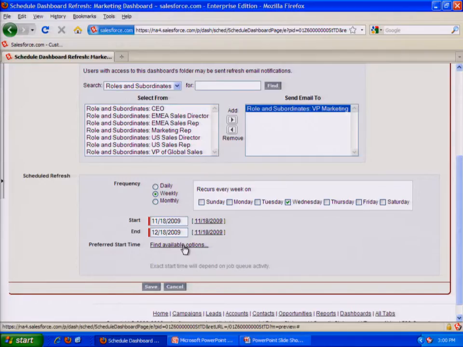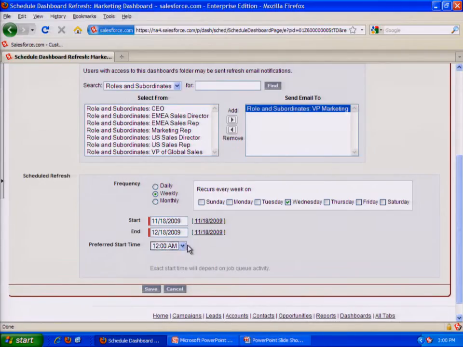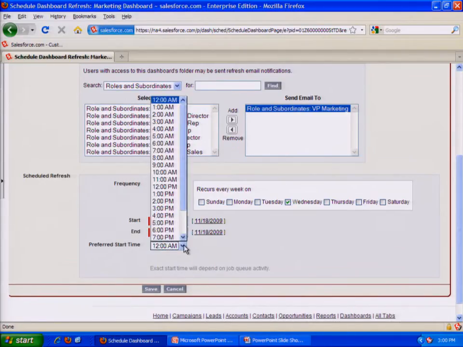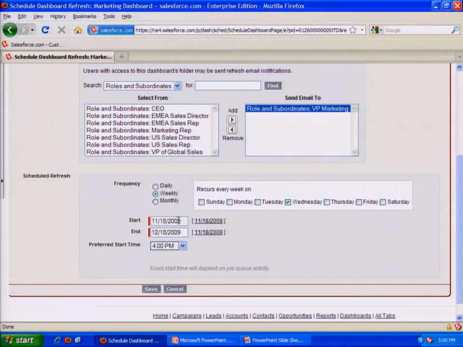One final thing, preferred start time. If you click on the Find Available Options there, pick a start time. Let's go for 4 o'clock this afternoon. One thing I will add about this is that if you schedule the email for 4 o'clock, it may be up to 29 minutes later that the person receives it. That's because it joins a queue and has to be processed like lots of other emails in Salesforce. So if somebody really needs it for 4 o'clock, maybe think about scheduling it 1 hour before, just to give you a heads up on that one.